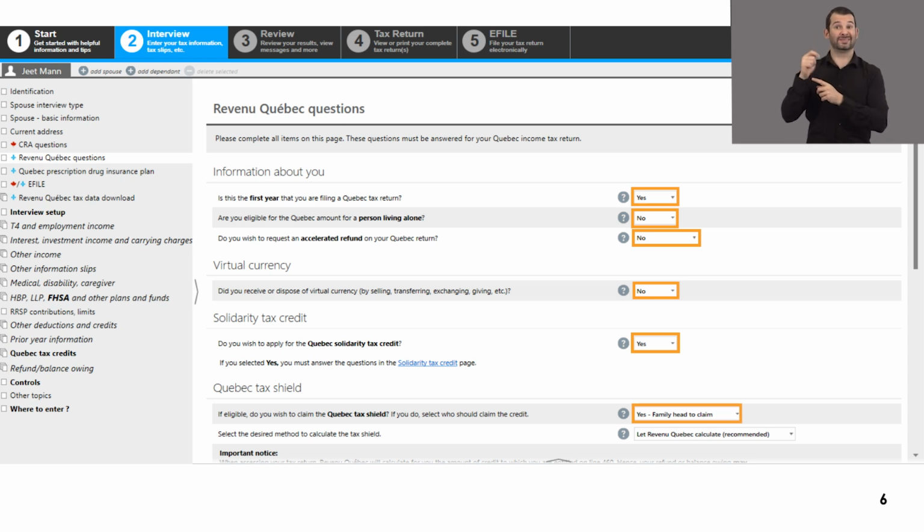For the Quebec Tax Shield, we recommend you always answer yes, family head to claim, to the question, if eligible, do you wish to claim the Quebec Tax Shield? And we recommend you always select Let Revenue Quebec Calculate as the desired method of calculation. For more information on the eligibility requirements for this credit, refer to the ITAVP Learning Guide and review the Tax Shield topic in the Tax Guide for Volunteers.